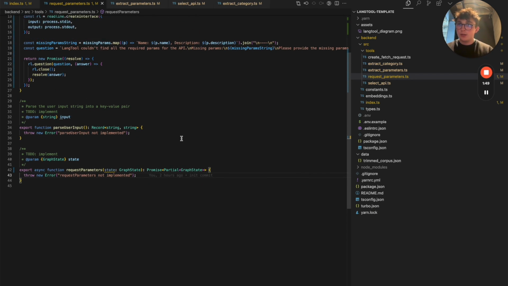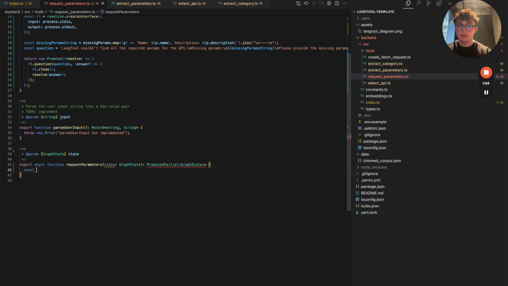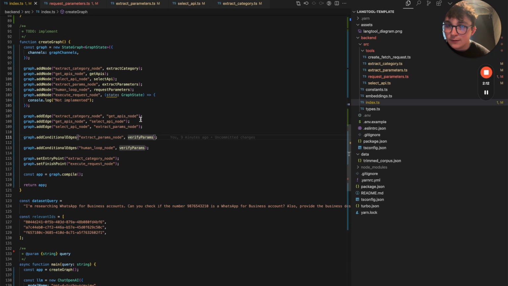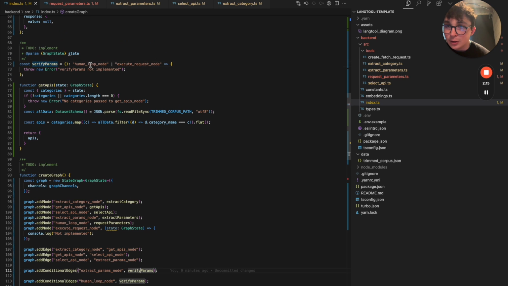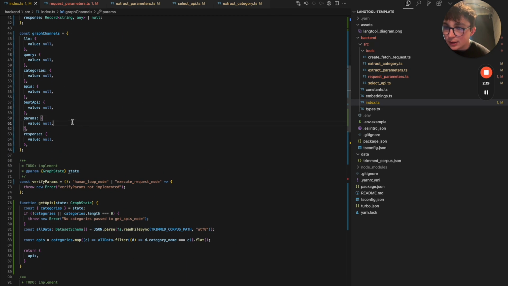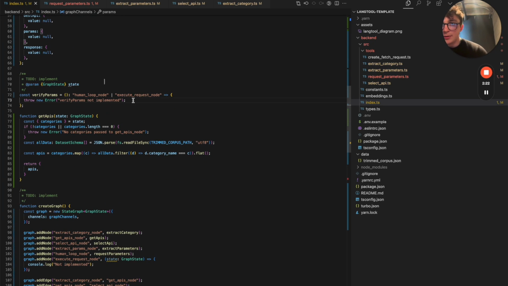So here we're going to want to say const best API equals state. Did we do one before? We need another. So human in the loop, which is what we're doing right now. Extract params will always map to verify params. Verify params will then either map to human in the loop. So we'll implement verify params first. That makes more sense.